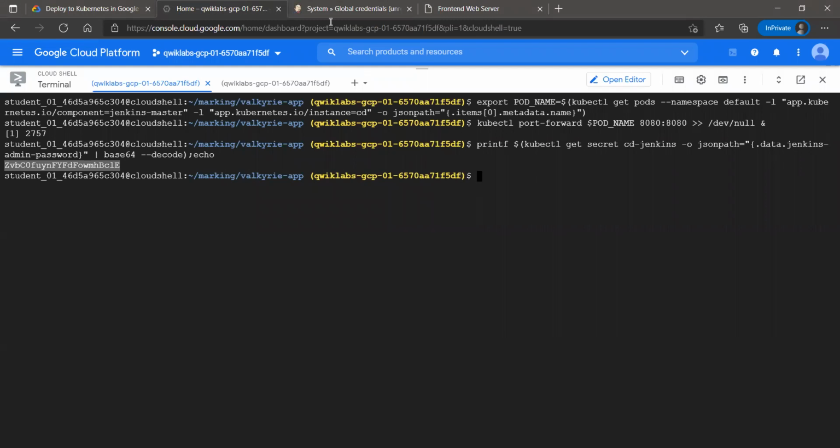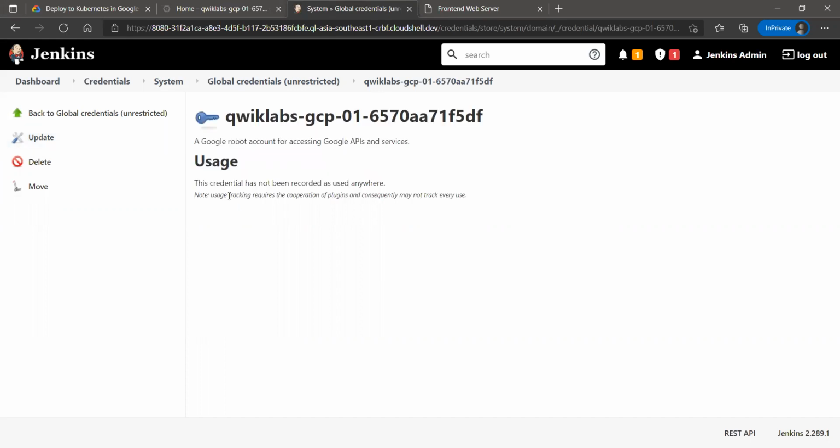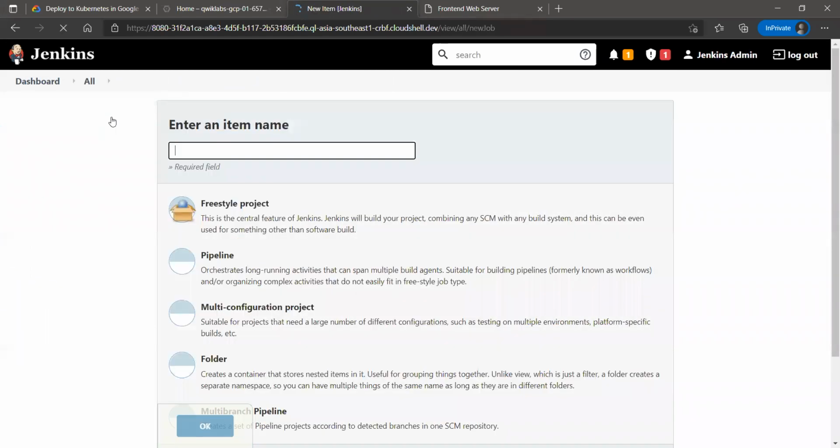Yeah, this is our account. No issue. Simply we'll go to dashboard. We'll click on new item as we have successfully configured us with Jenkins.